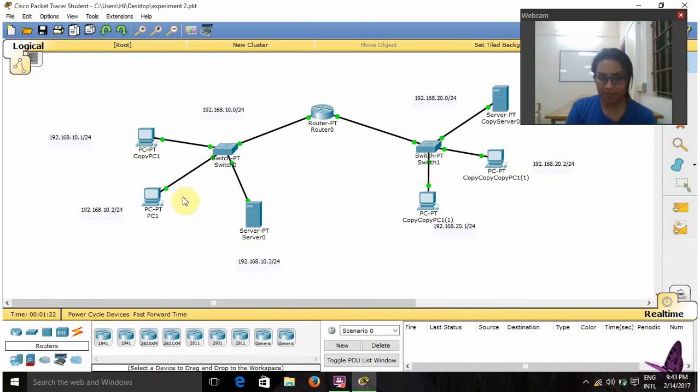I have added PCs, which I have connected to a switch, and a DNS server. This DNS server is for connecting these two PCs together. This switch I am connecting to the router. Similarly, I have created another LAN, which I am also connecting to the router. So this is my setup.